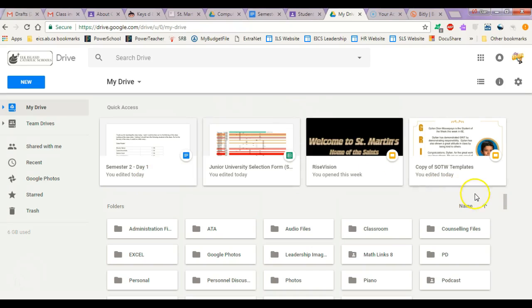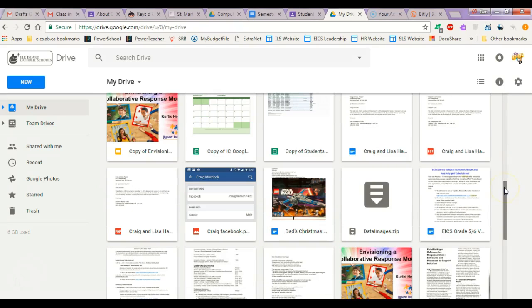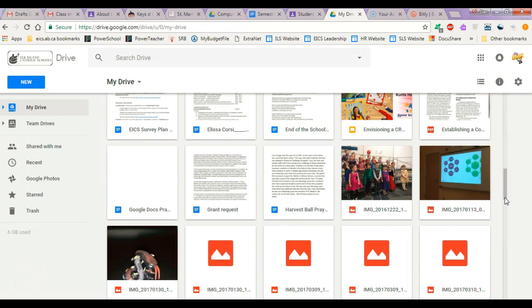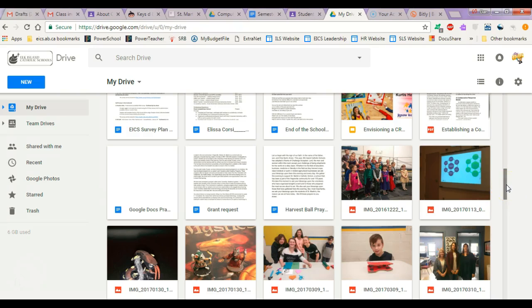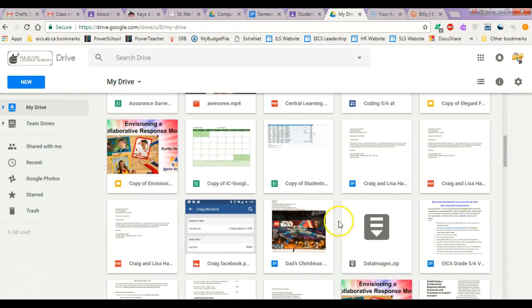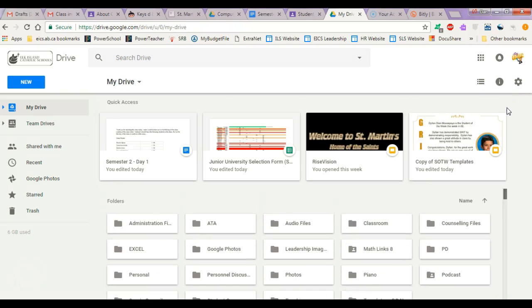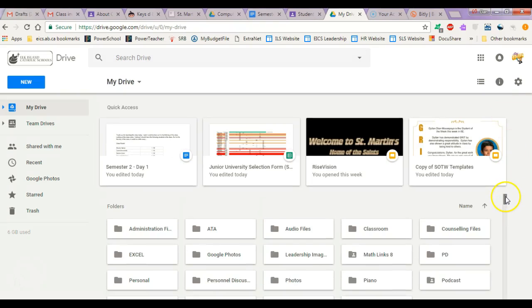Underneath that, very similar to a computer hard drive, you can see that there are a number of folders and then a number of files on here, ranging from pictures to files, that sort of thing. There's my Christmas list that I was working on, and so you can access these.